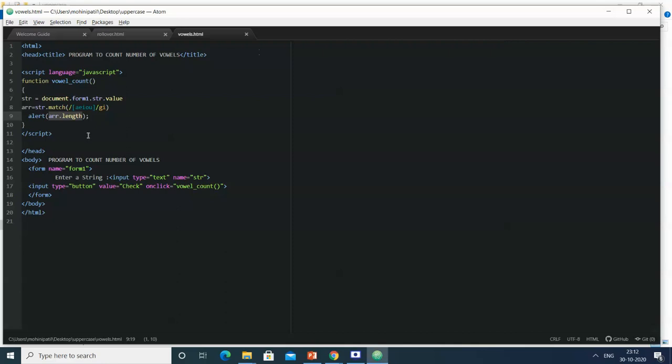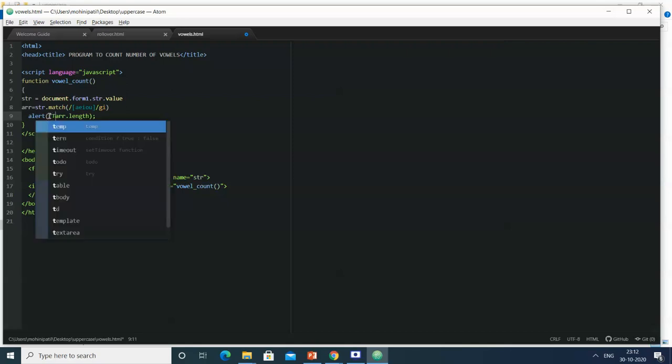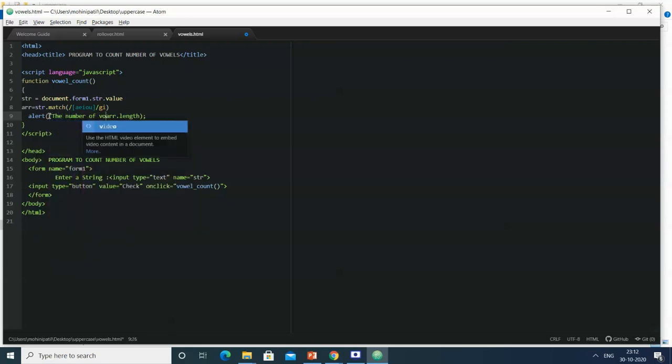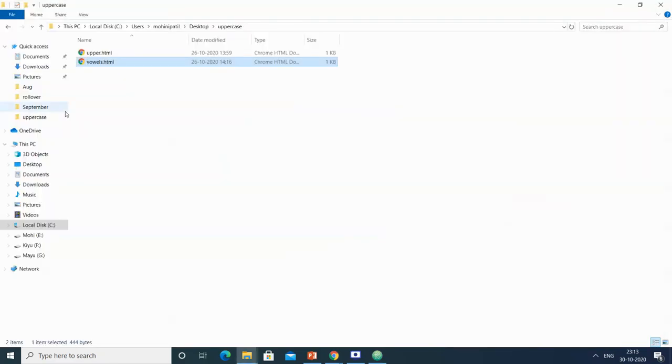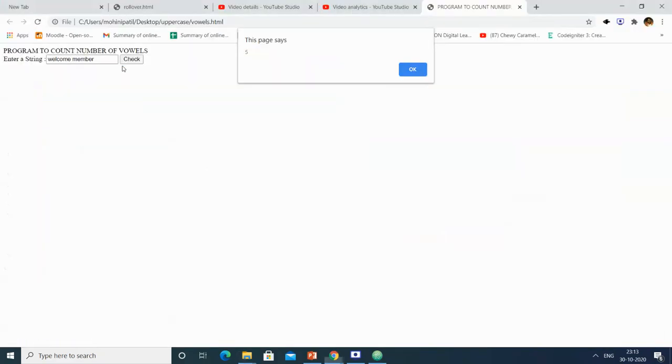You can also modify the message. Instead of just displaying the length, we can display the message as the number of vowels are, and then we will concatenate it with the length. So let me save the program and we'll just go here and refresh.